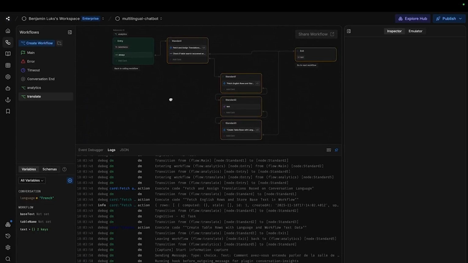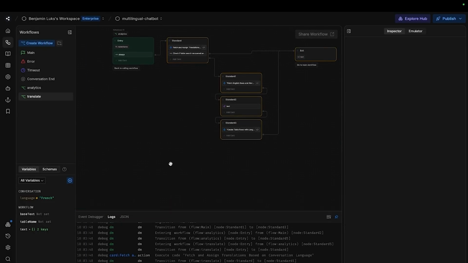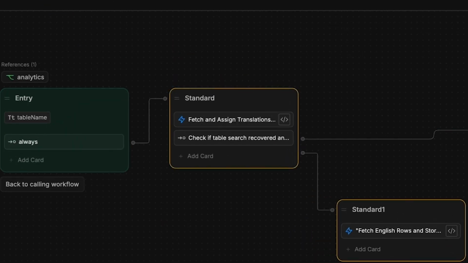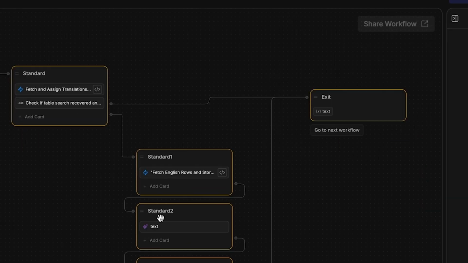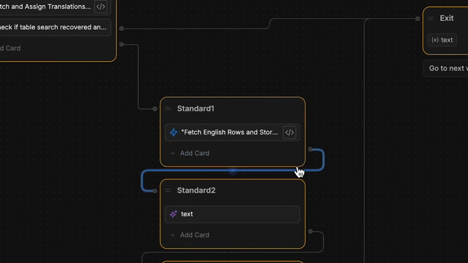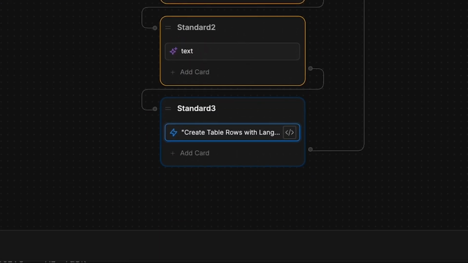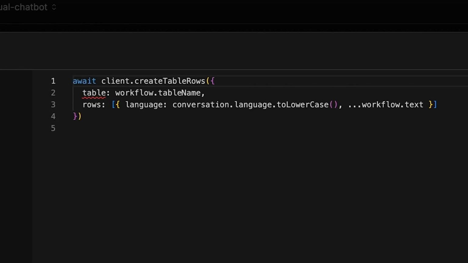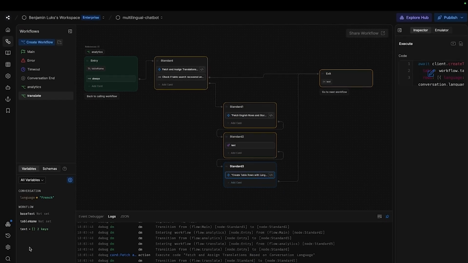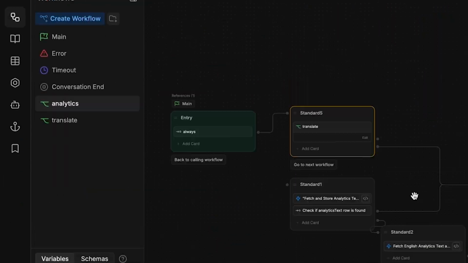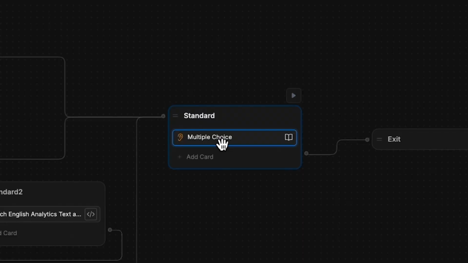Now, in the event that the user is speaking in a language that the bot is familiar with, we grab it from the table and we pass it back to analytics. But in our case, we grab the English version from the table when we were speaking in French. We translate the English to the target language. We upload that to the table using the dynamically referenced table name. And then we finally passed the text variable to the analytics workflow, namely the multiple choice card.